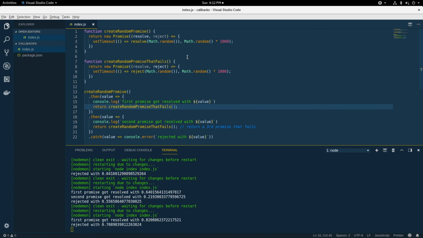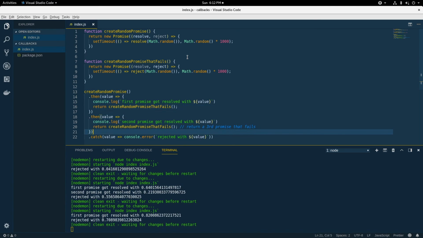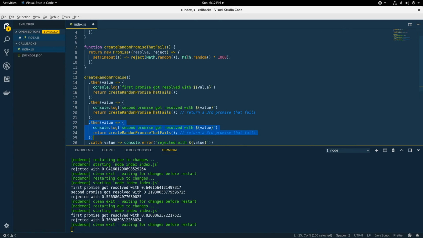If the first one fails, it'll skip the second promise. It'll skip this then block and go straight to the catch. As soon as anything fails in a dot then chain, it'll jump to the next catch. So this one right here is skipped.